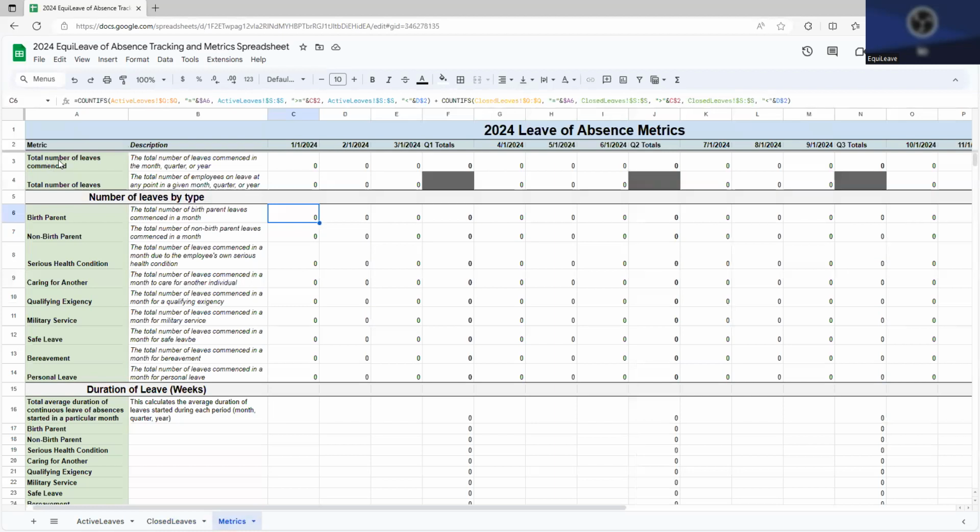The first two are just basic. It's the number of leaves that are commenced by month and the total number of leaves that people are on in a given month. So what you're going to see in this first one are just the number of people who start a leave in a particular month. So if 5 people start a leave in January, that's what you're going to see in that first column. And again, these are going to update automatically as you enter information in the active leaves and closed leaves tabs.